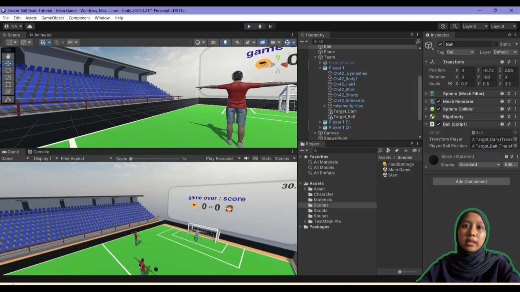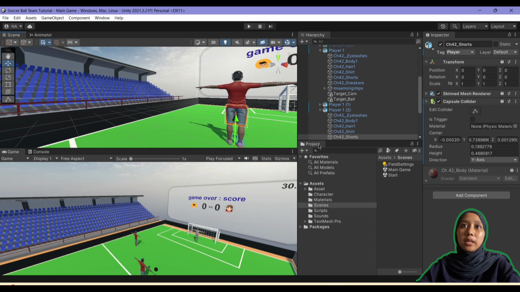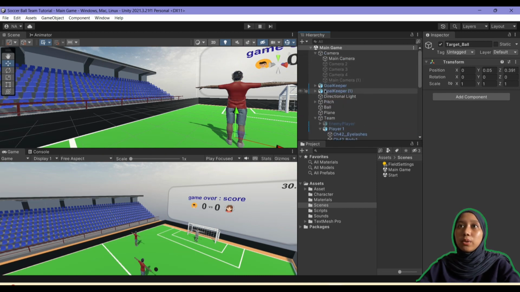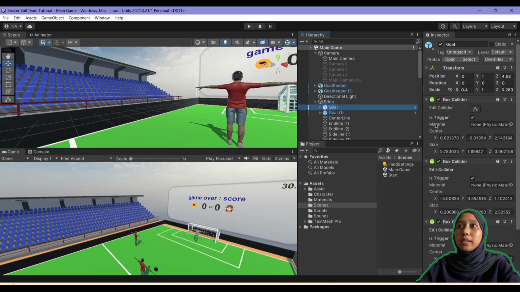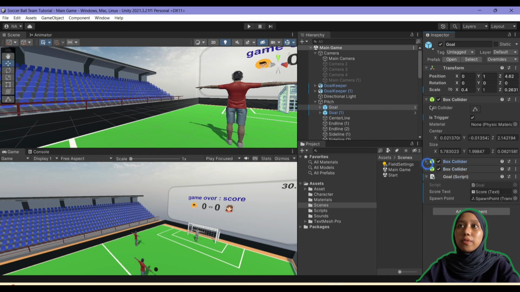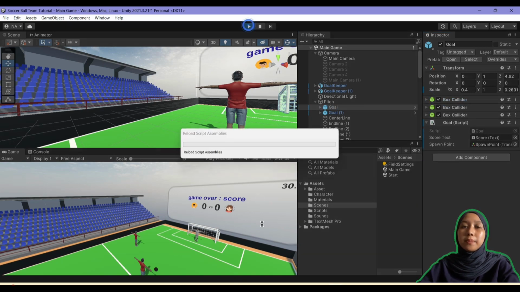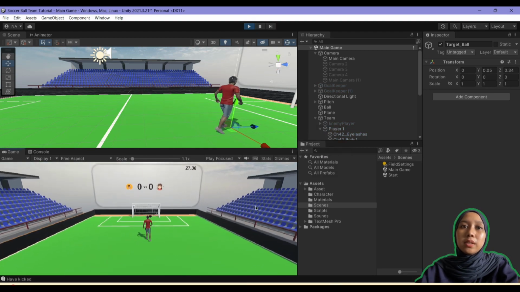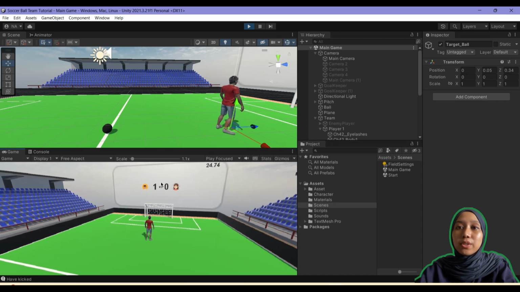To see the target ball and target cam, click the player. The target cam here is on top of the player head, and the target ball is at the bottom of the player leg. Then at the goal script itself, which is here, I add the box collider. So when the ball touches the goal, it will collide and the score will increase. For example, when I kick the ball into the goal, the player score will be increased.